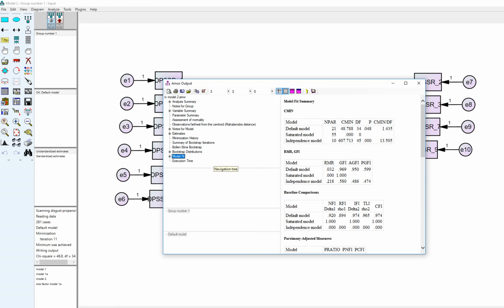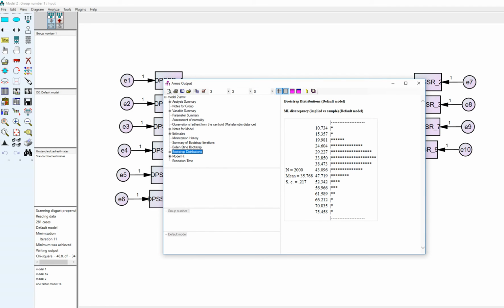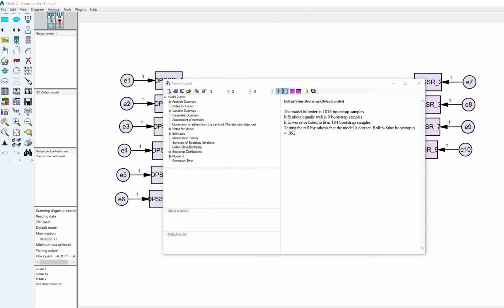But nevertheless, just to further illustrate the Bollen-Stine, I'm going to go back to bootstrapped distributions, and the chi-square from our data is 48.788. Looking at it in here, you can see that it would be falling right around here, within the sampling distribution of the chi-square values. If I click on the Bollen-Stine bootstrap, you can see that now it says the model fit better in 1,816 samples, equally well in zero samples, and worse in 184 samples, but the p-value is 0.092, so that would be an indication that we would not be rejecting our model in terms of the fit.